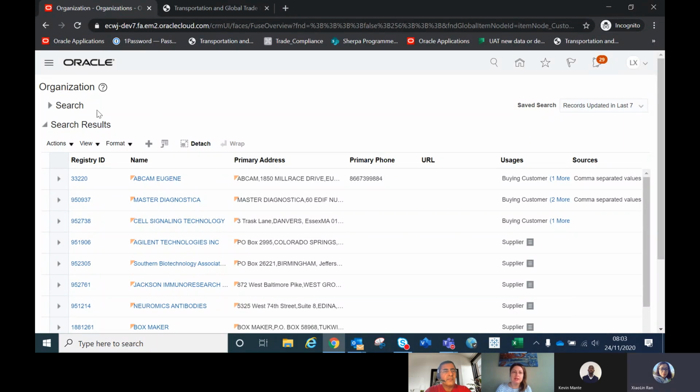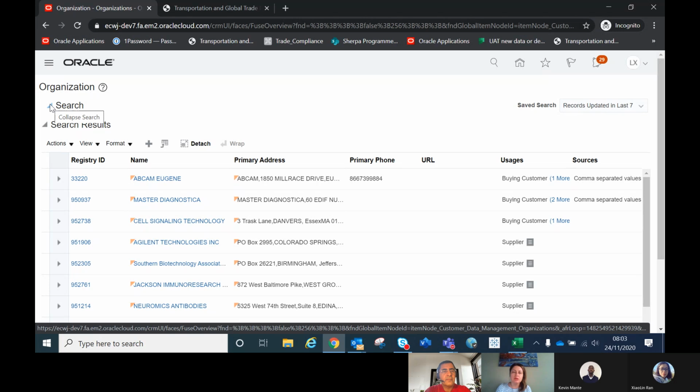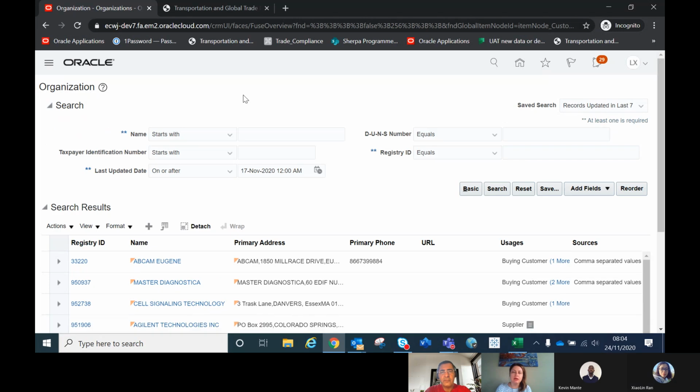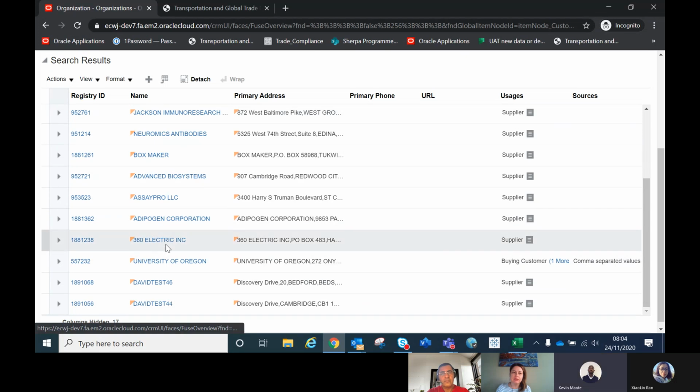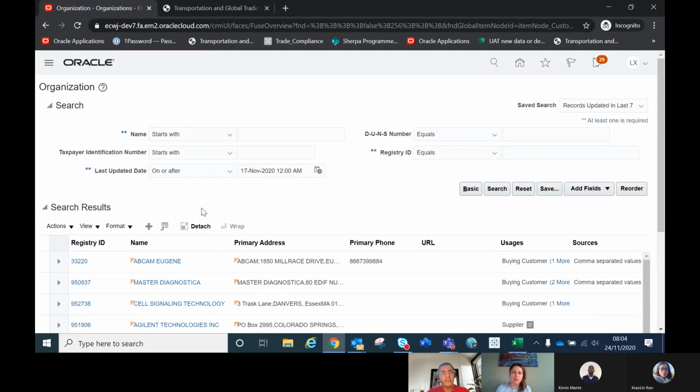Right, so if you can see here, we can open up the search. So once you log into this organizations tab, it offers you firstly the full list of the customers currently loaded, or you can perform a search on a particular customer, just inputting some search data here. So we can start with, like, a company name and then a last updated date.